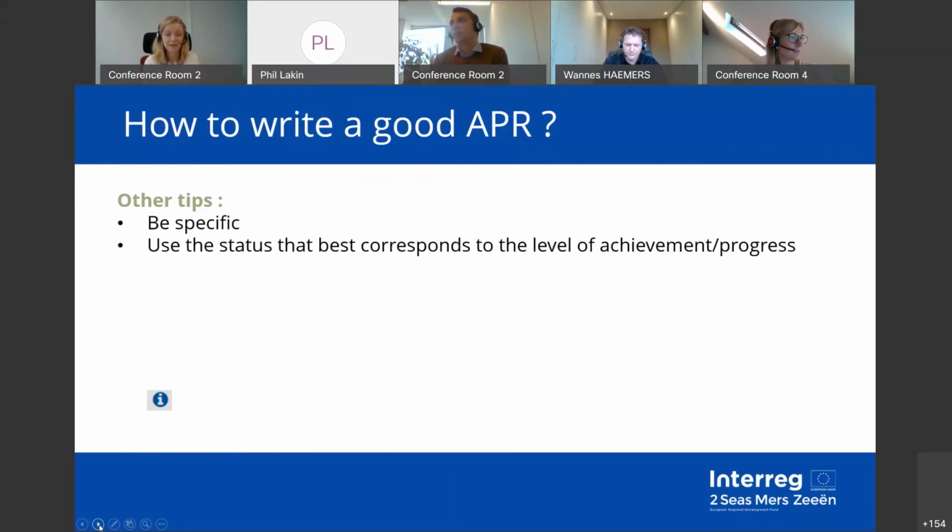It's a drop-down list, and so for example, if an activity is not supposed to have started and it has not started, you can just say not started or progressing as planned, but it's not behind schedule because it was not foreseen to have started yet. So it's okay, you're on track.